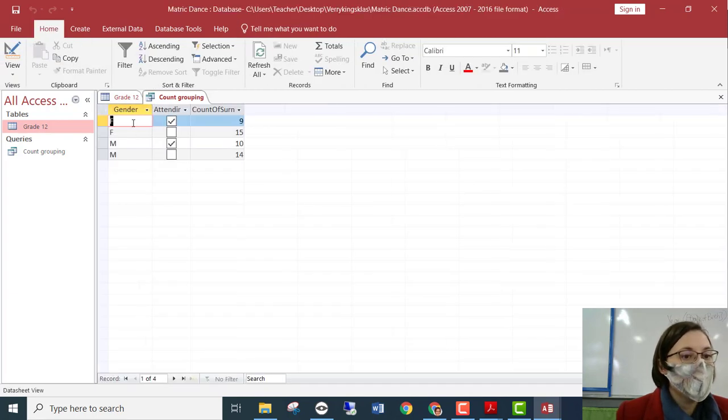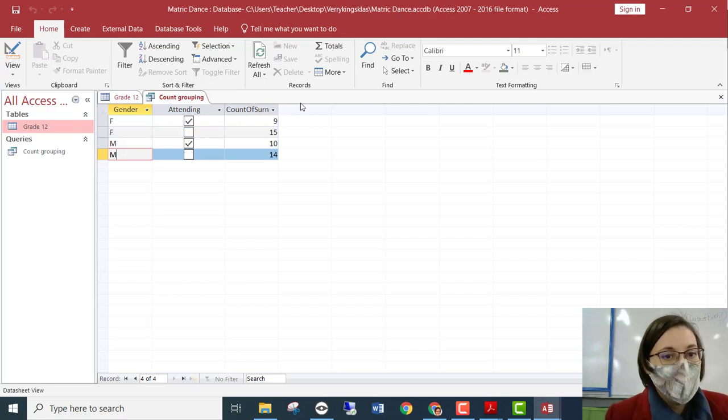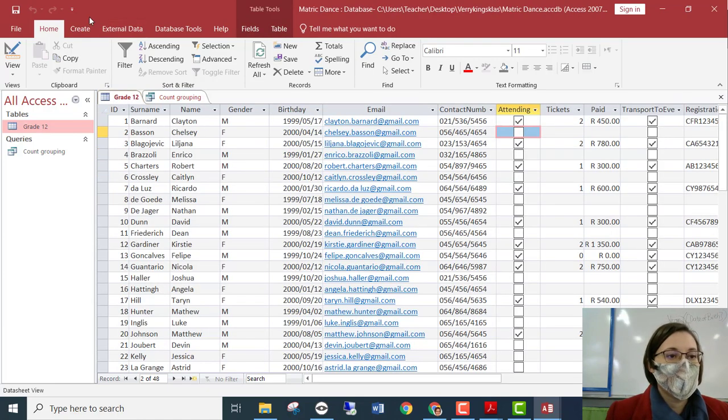But then I have 2 entries for females and 2 entries for male. And attending, the tick means yes, the blank means no. And then I have my count of surname. Now, basically what a crosstab query does is it just summarizes this by putting the gender and the attending, one in a column and one in a row label. Let's look at how this looks different.